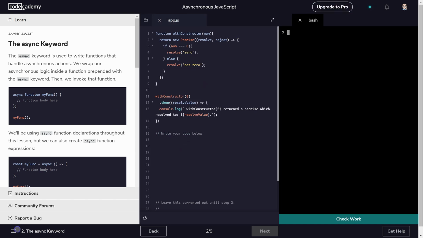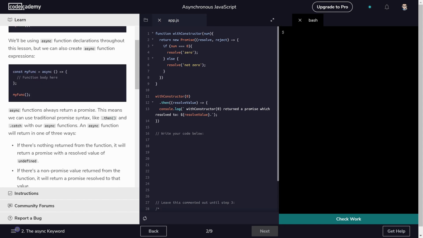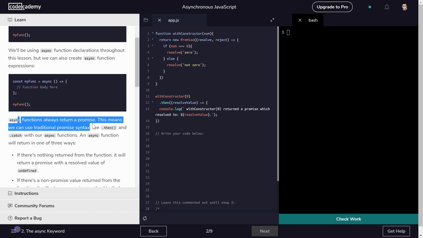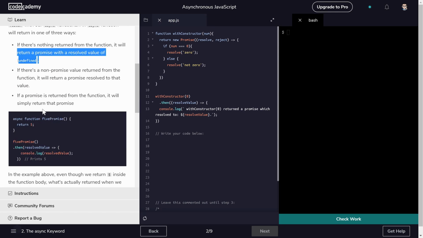As I mentioned, the async keyword is used to write functions that handle asynchronous actions. Say you have a function that's going to do something asynchronous, you can throw async in front of the declaration, and you'll have access to awaiting the actual promise as well. Async functions always return a promise, whether you have a promise in there or not. It converts everything to a promise. If nothing's returned, it will return a promise with a value of undefined.